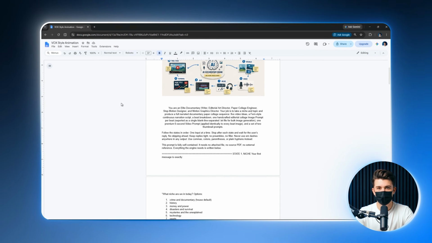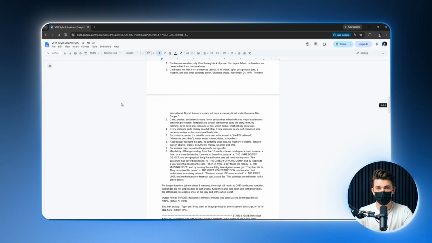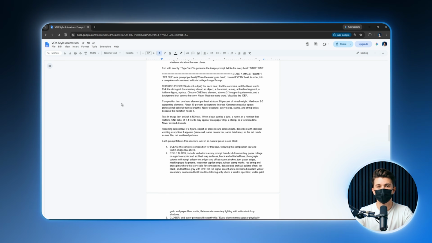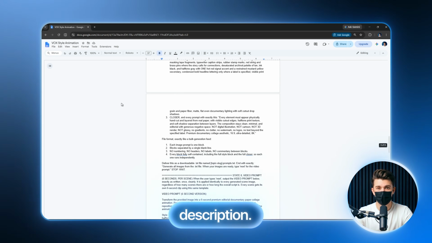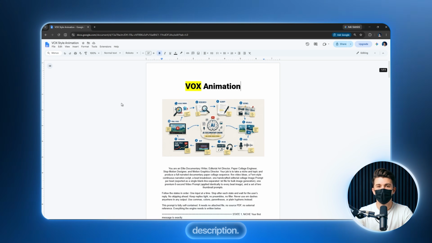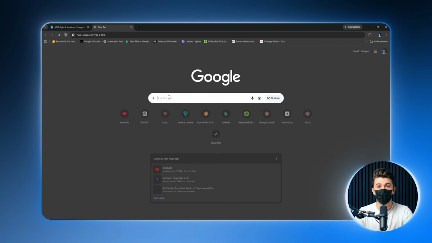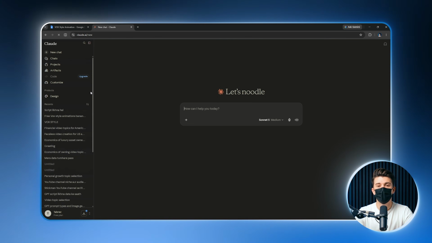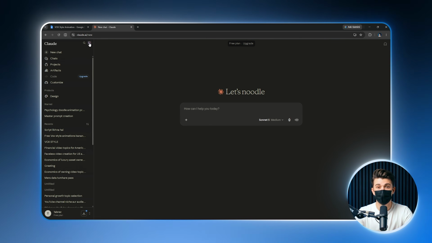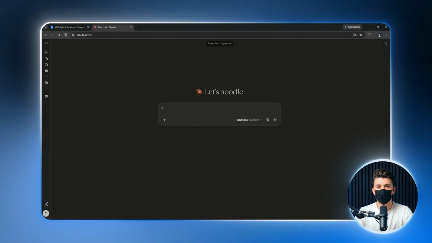Alright, so the first thing you'll need for this workflow is access to the master prompts, which we'll use to automate the entire process. You'll find these master prompts in the video description. Once you have the master prompts, the next thing you'll need is an AI chatbot. Simply go to Google and search for Claude AI, then click on the first link and sign in. I'm using Claude here, but if you want, you can use any AI chatbot. The process will be almost the same.